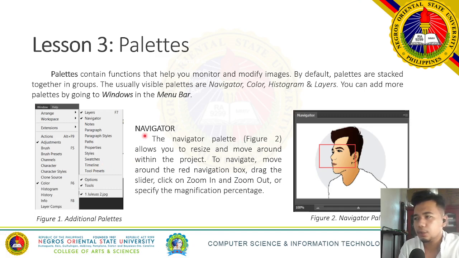Okay, so first one is the Navigator. Let's talk about some of the palettes that we will most likely use during our course. So the first one is the Navigator. Basically, Navigator will allow you to resize and move around within the project. To navigate, move around the red navigation box, drag the slider, click on zoom in and zoom out, or specify the magnification percentage.